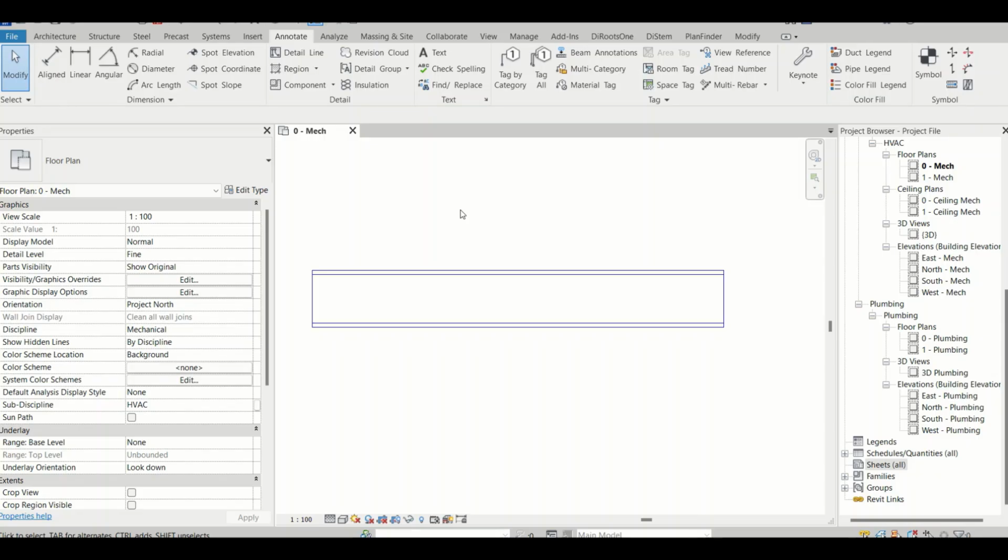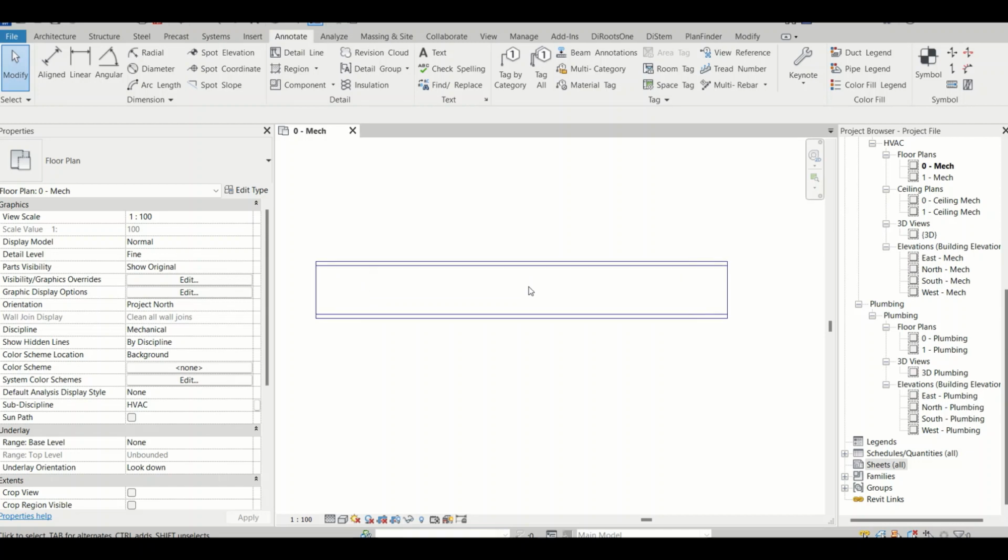In this particular video, we'll discuss the check spelling feature of Revit. It is very useful wherever we are using text formats for annotating some elements in Revit. So let's get started. Right now we are at the zero Mac floor plan, and let me type something.